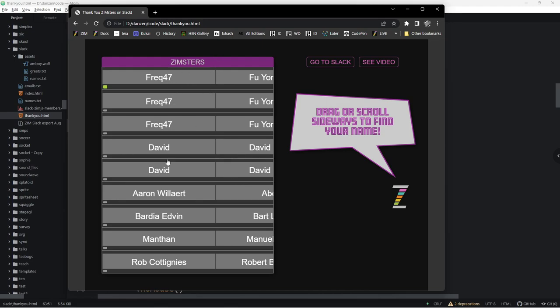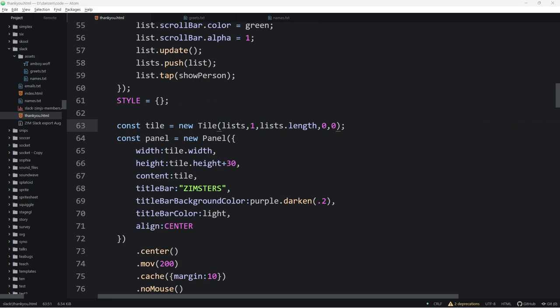Okay, so we don't want that. The other issue that happens when we do that is it's going to clone these things. So the first one's not cloned, therefore the first one has the events. All the clones do not have the events, because when you clone something, the events don't go with it.